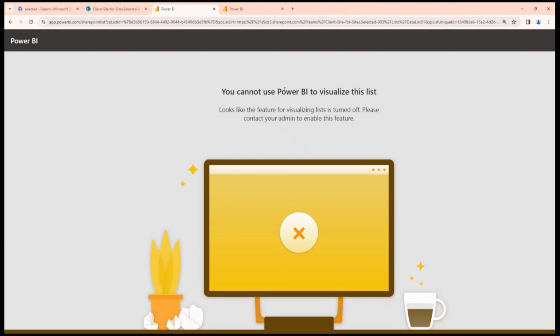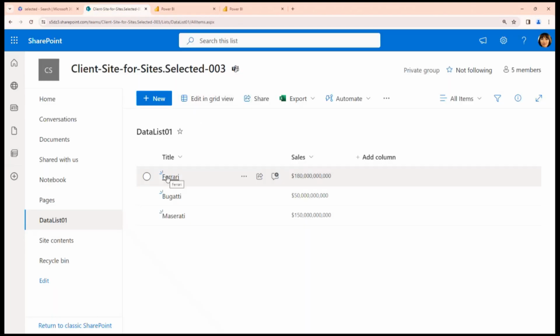Let me show you. First, you cannot use Power BI. Then, the feature for visualizing list is turned off in Power BI. And you are under Power BI, not in SharePoint. So if you have at least read access to SharePoint, there are no problems in SharePoint. So Power BI should be able to get this list.